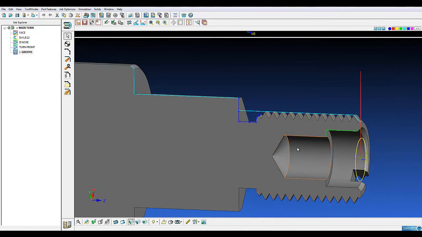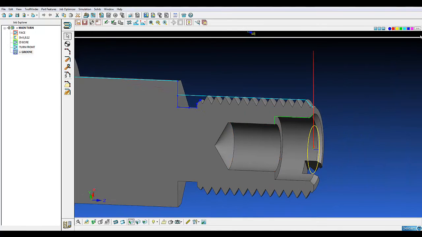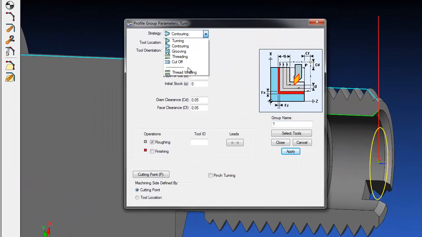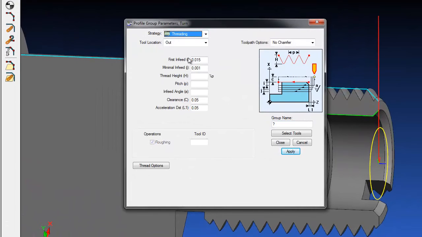Next we're going to thread the part. So I'll pick a new color, create a new process, threading. On the outside with no chamfer, the in feed will be 5 thousandths, minimal in feed 1 thousandths. The pitch on this thread is going to be single lead, so 1 divided by the number of threads per inch.